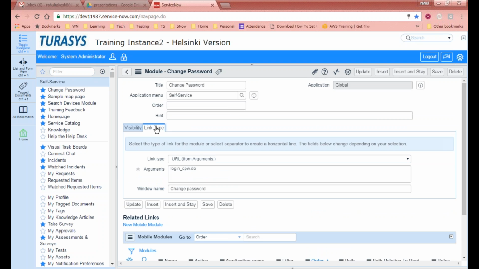If you click on the change password, you will open that form. You have username and old password, new password, those two fields. Where does that form come from? See here on the link type tab. Within the link type, you have chosen link type as URL of arguments, and you are choosing some argument which is login cpw.do.